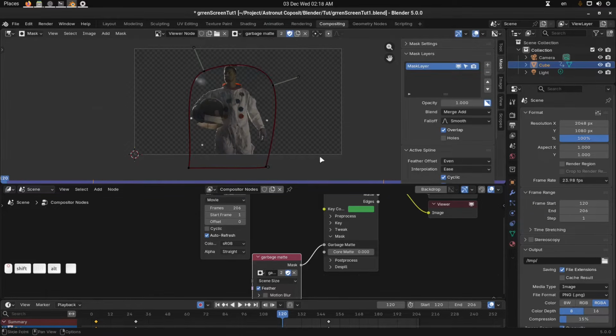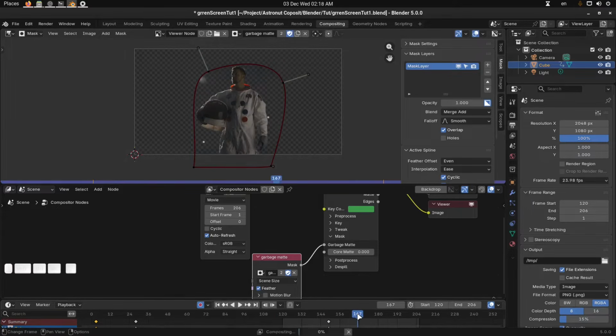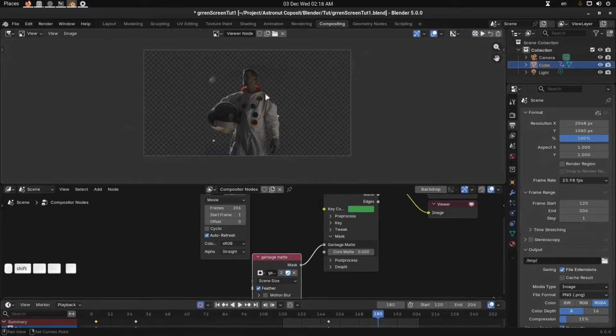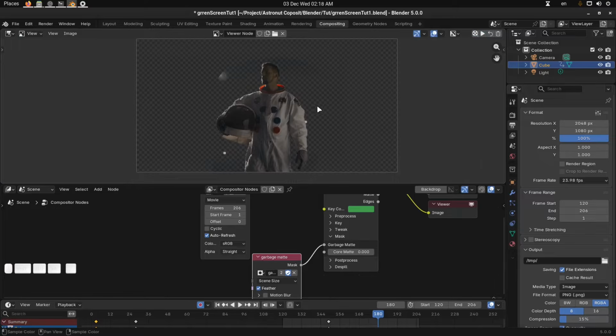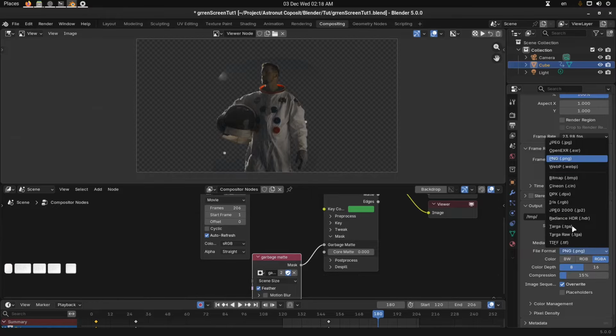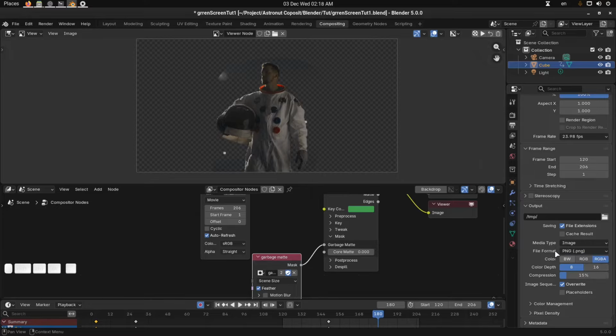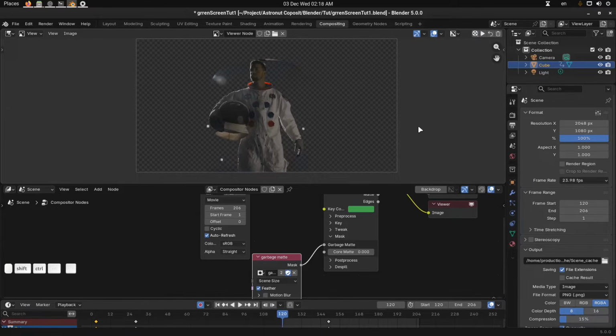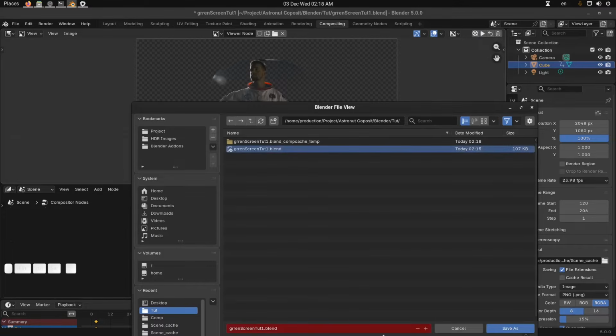Now if I want to see it, let's go to the viewer node, and you can see your stuff. Let's talk about these things. First, you can use EXR, PNG, TIFF, whatever you want. I'm just going to use PNG for this one. You need to save it first before you see the cache. So Control Shift S, and I have already saved it as green screen tip 1.